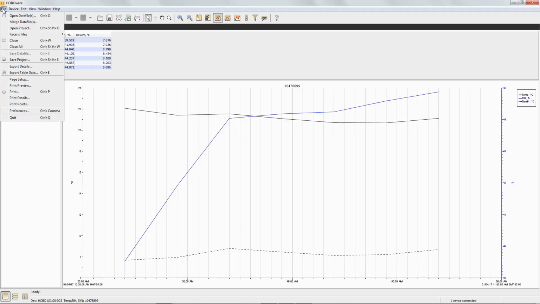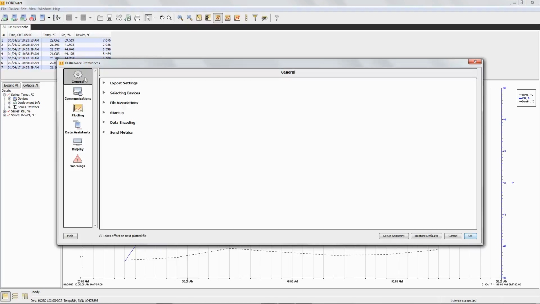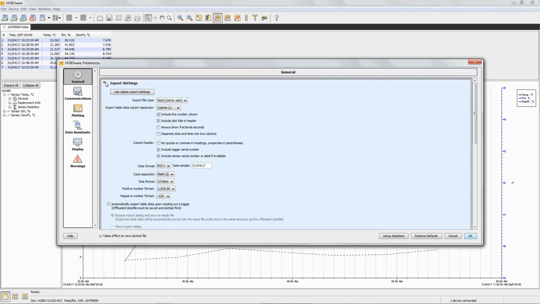On a Mac, it's under HOBOware and then Preferences. On a PC, it's File and Preferences. And then under General, there's your export settings, and you can configure your export product how you wish.